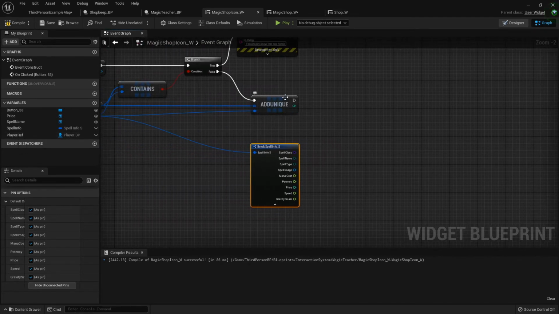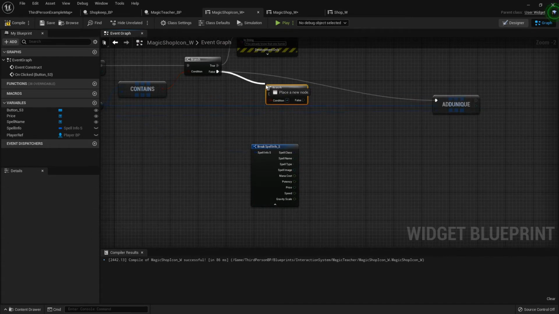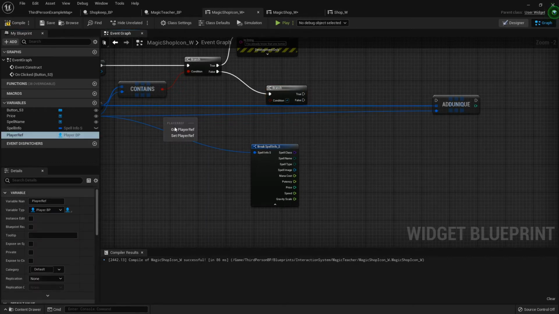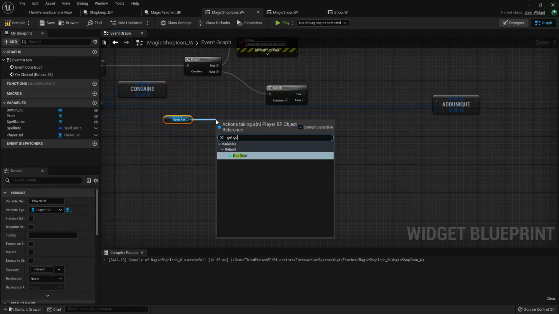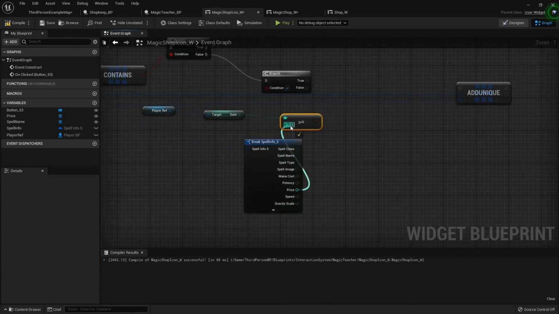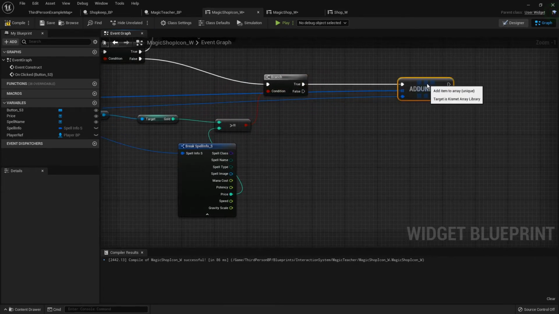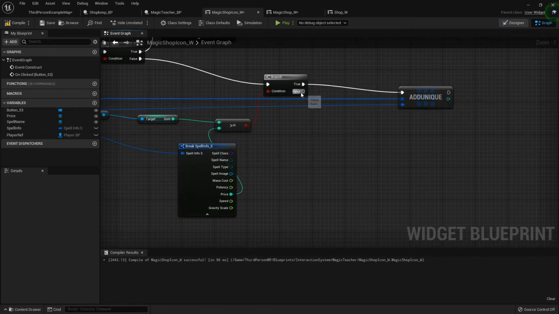Actually, you know what we should do? Before we add the unique, we should check to make sure that the player has enough gold for it. So we're going to add another branch real quick. We'll grab out that player reference, get our gold, and see if it's greater than or equal to the price. If it is, then we'll add the unique. But if it's not, we'll just print a string that says, you're broke.